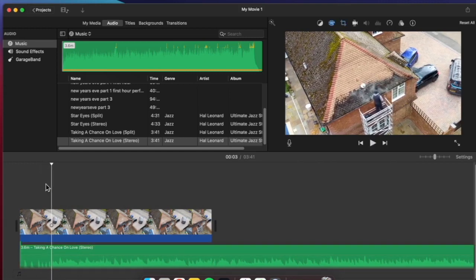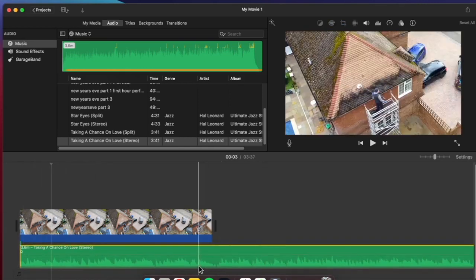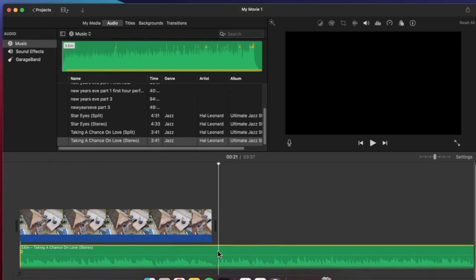So as you can see the lines there. And then I'm going to click on the video at that point and press Command B, and it's going to split it in two, and then you can just hit backspace to delete that first initial bit. Now, same here, I'm going to go to the end, put the line there, press Command B, it's going to split the music, and then I can press delete.